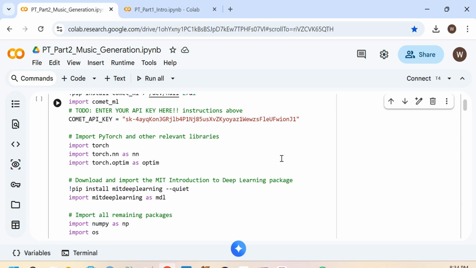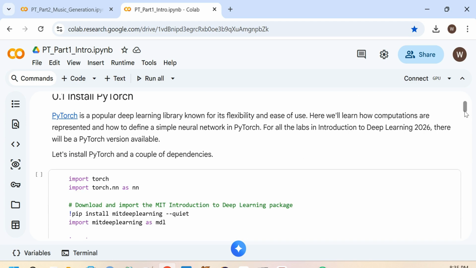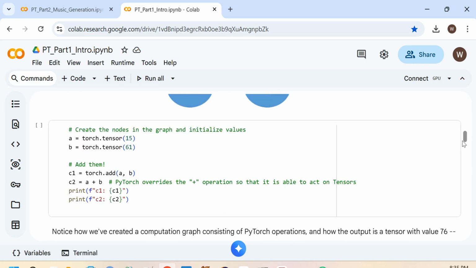Hello, in this video we will talk about music generation using PyTorch. This is a deep learning task, and we mainly use the framework provided by MIT Deep Learning Lab. You can search MIT Deep Learning Lab. There are two IPYNB files. First, part 1, introduction, includes what PyTorch is and what tensor calculation is, step by step.